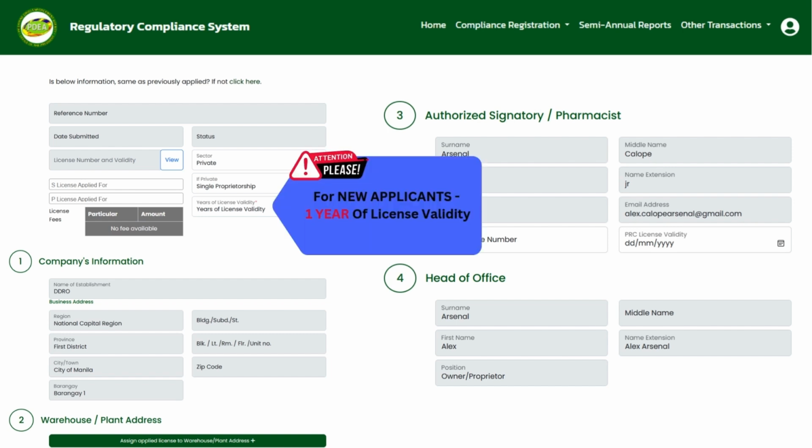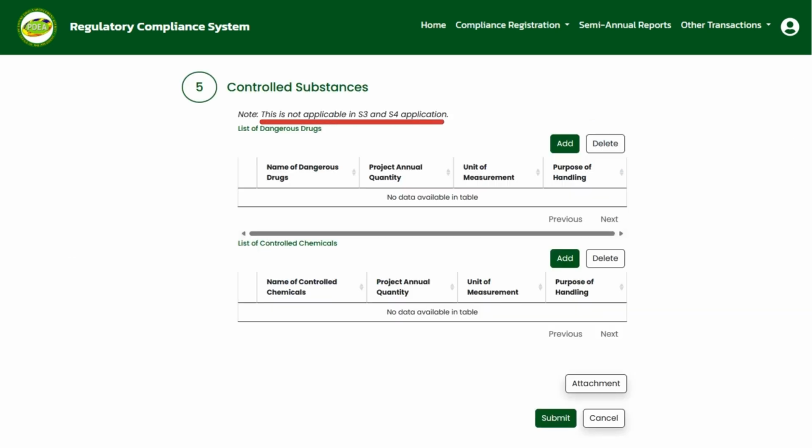Note, new applicants should select only the 1-year license validity option. Note, the number 5 controlled substances portion is not applicable for S3 and S4 applications. Unless otherwise, click the Add button. If the application includes controlled chemicals, click this button to add controlled chemicals. Next, select the names of dangerous drugs and/or controlled chemicals, if applicable, and enter their projected annual quantities, units of measurement, and purpose of handling based on your notarized affidavit.